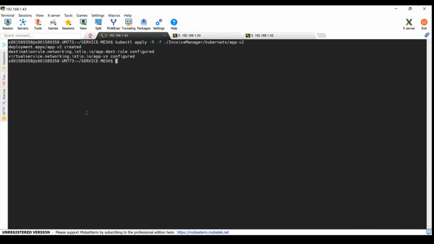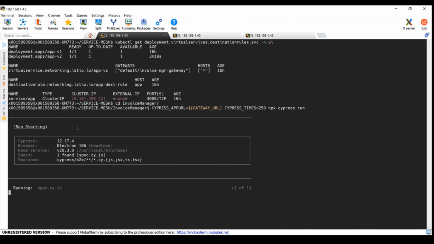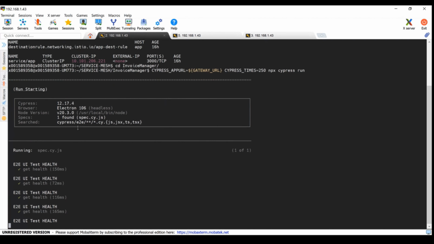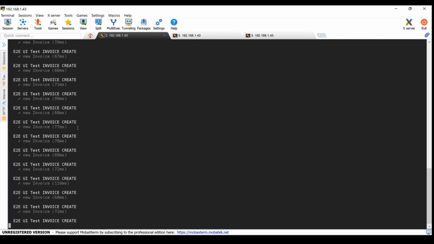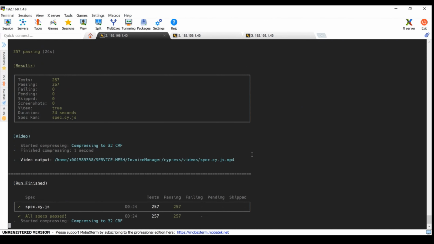Run the deployment using the kubectl apply -R command using the deployment manifest in Invoice Manager/Kubernetes/app v2 folder. A new version of the app microservice is deployed with the traffic distribution of 50-50 between canary and legacy version. We will now run integration tests to verify the deployment. The integration tests should all pass.